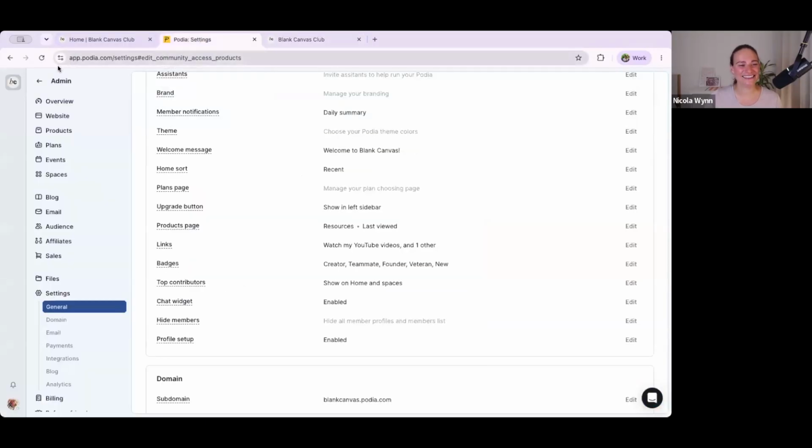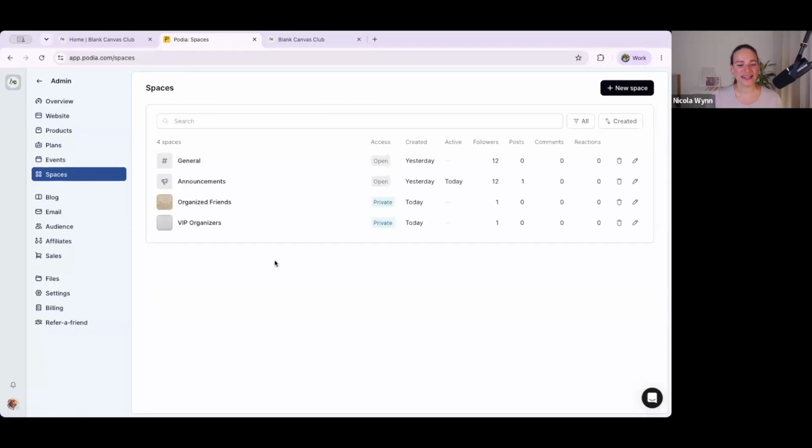Back to our settings. We're going to go admin, spaces. So here you're going to see those two spaces we added earlier. Remember when we set up plans, we created an organized friends space and a VIP organizers space. And those spaces are now here in our spaces area, so we can edit them. You can come in here and hit the pencil to edit them.